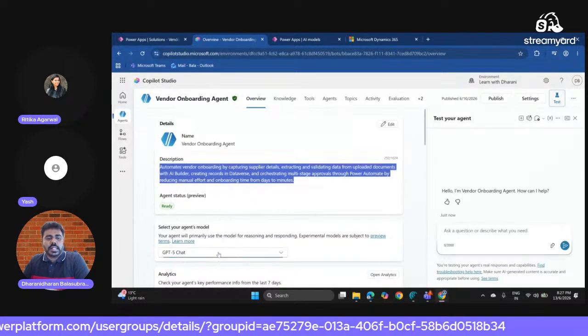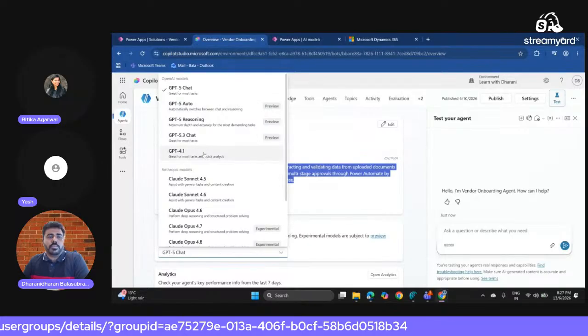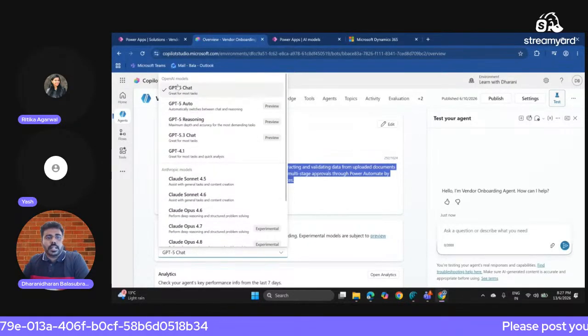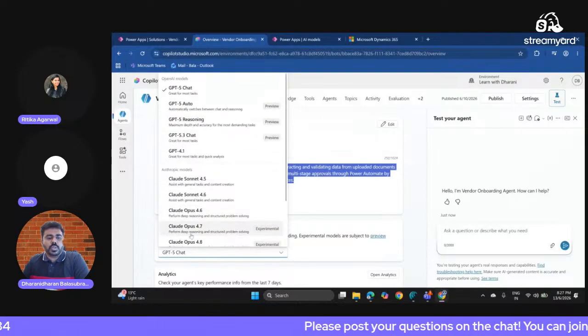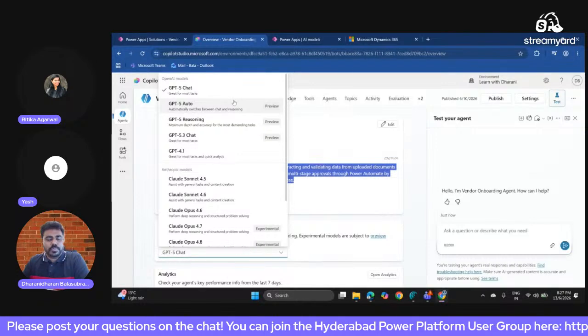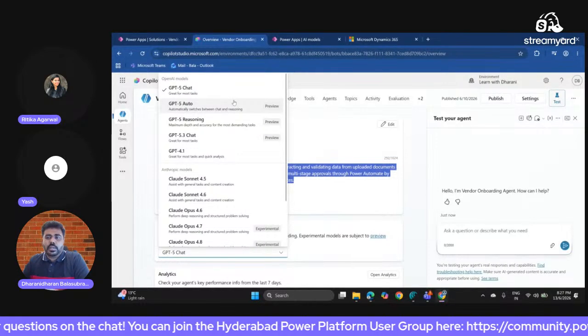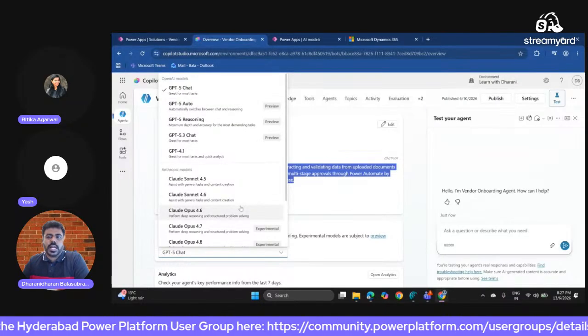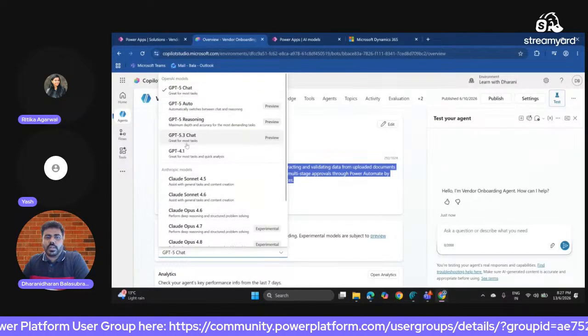And here you can select the models as well. We have both the OpenAI models and Anthropic models. Under OpenAI we have this many, and Anthropic has a good number of models as well. How you want to choose the model is completely based on the requirement. If your requirement is simple, and you want to go with a kind of chat conversation, you can go for the chat one.